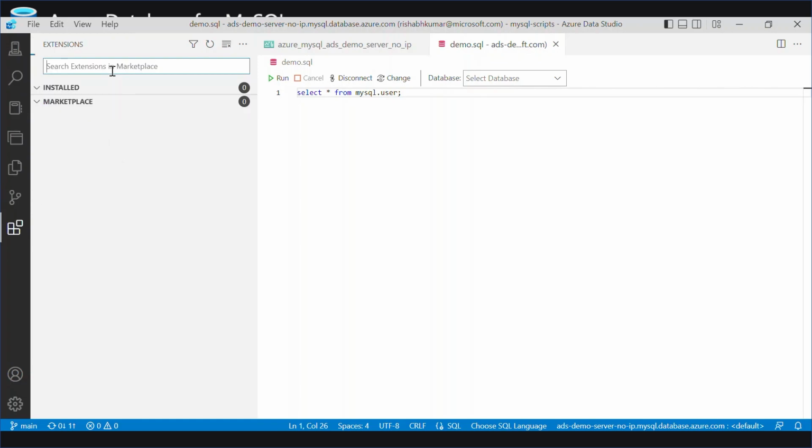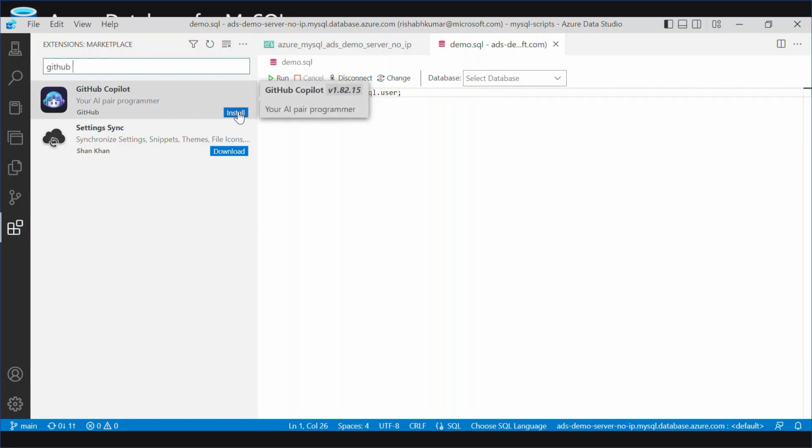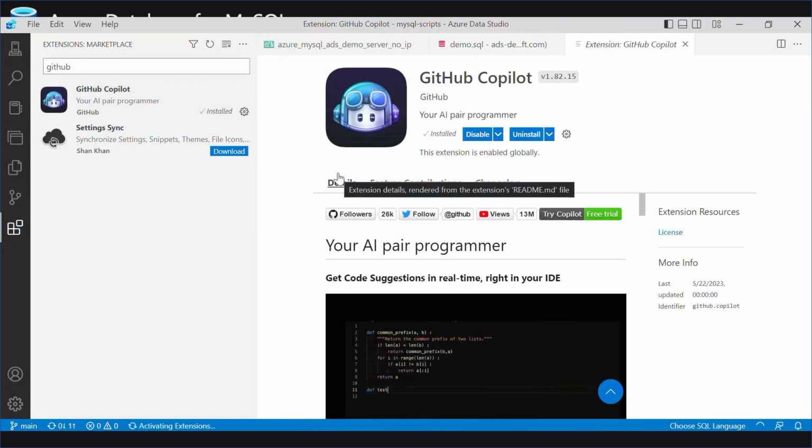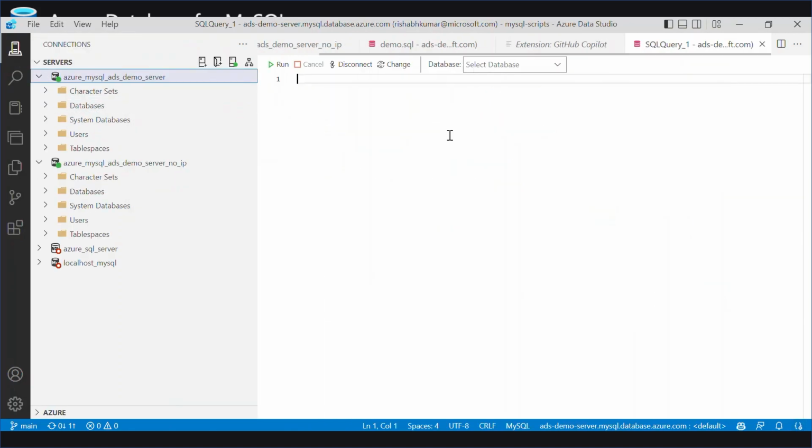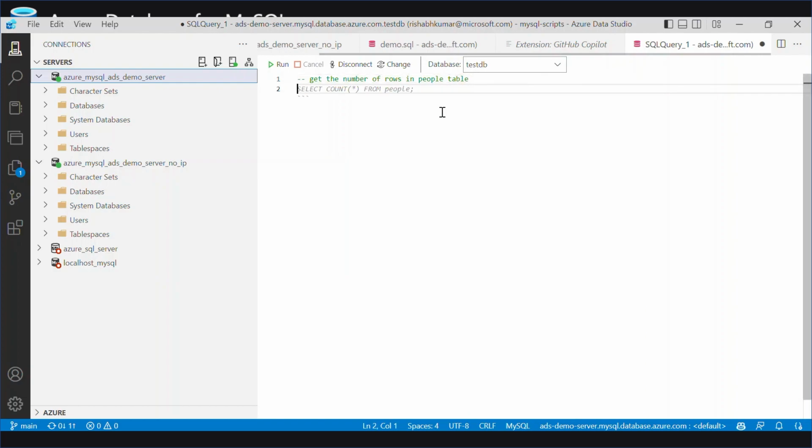And my favorite integration is the GitHub Copilot integration. For that, we first have to install the GitHub Copilot extension. Once this is installed, let me show you how it works. Let's make a new query. First, select the database and let's write some text. Let's say, get the number of rows in people table, and press enter. So we have the code generated from the text. This is the MySQL and GitHub Copilot integration.